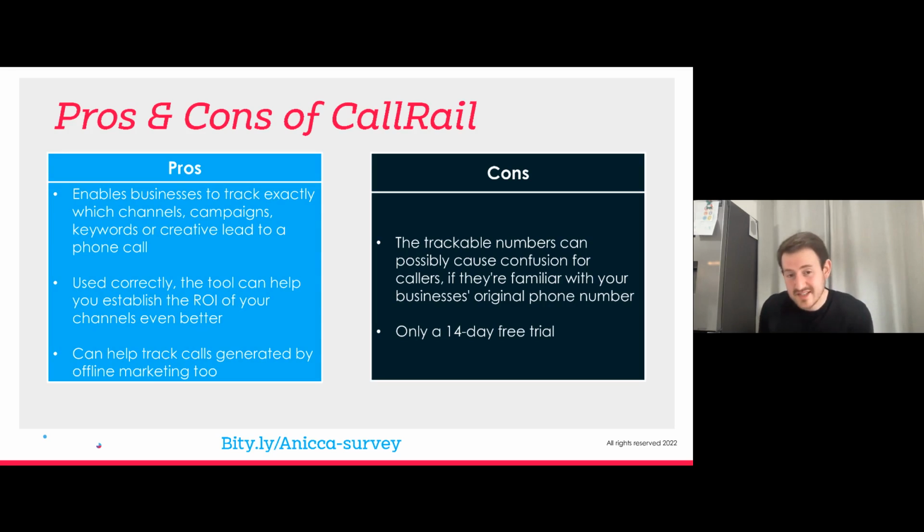The downsides, the cons of call tracking, is that trackable numbers can possibly cause confusion for some of your website visitors. So in reality, the way that call tracking works is that it dynamically alters the number very slightly on your website, so that when a user calls up, it then uses that dynamic number to track the actions of that user back to the original campaign that they visited the site from. Now, obviously, if people are familiar with your business, if they're familiar with your phone number, that might confuse some users. So it is important to bear that in mind.